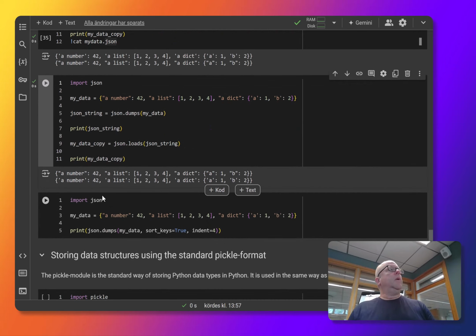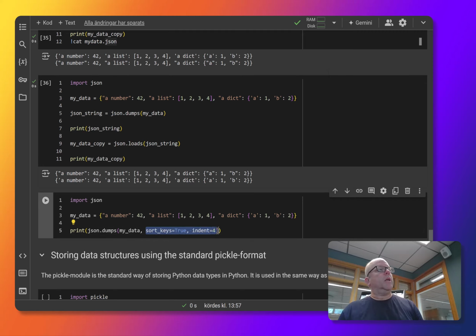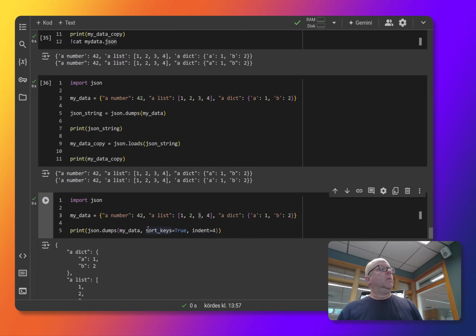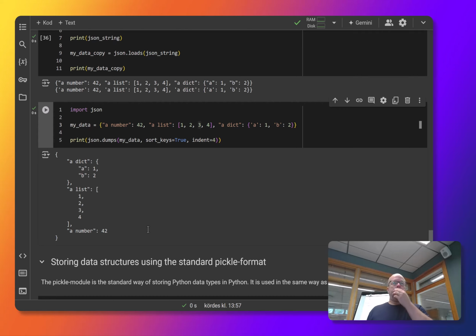You can also, if you want it a bit nicely formatted, set some extra parameters here. So you can do sort keys and indent 4, and then the output will look something like this instead. If you have a user input file, this is perhaps a better way to write your input file.